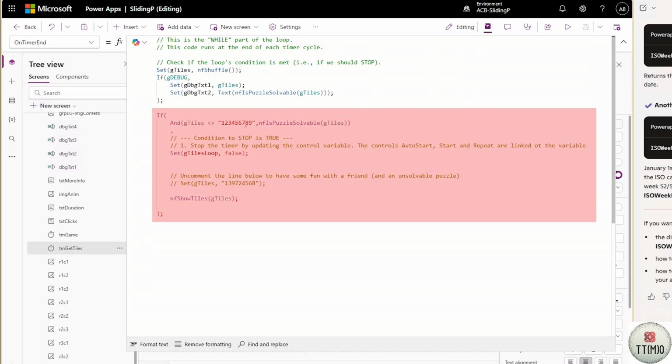So I'm saying if it is not the correct answer and the puzzle is solvable, then we have a string to work with. We can go forward. And I set gtile loop to false, so that stops the timer. I don't need to go any further. And I show the tiles.